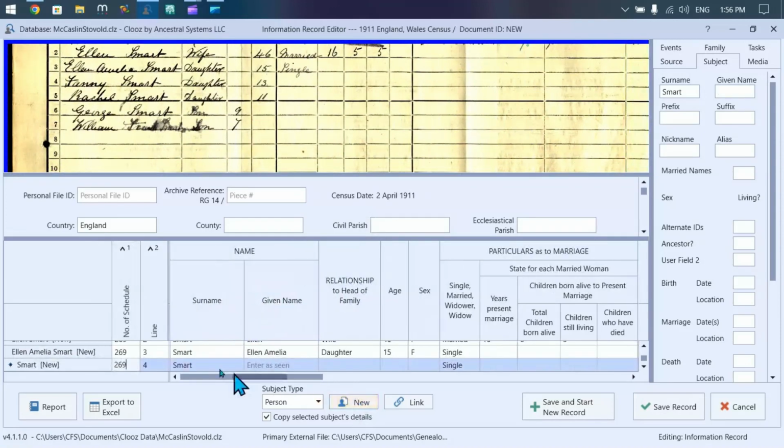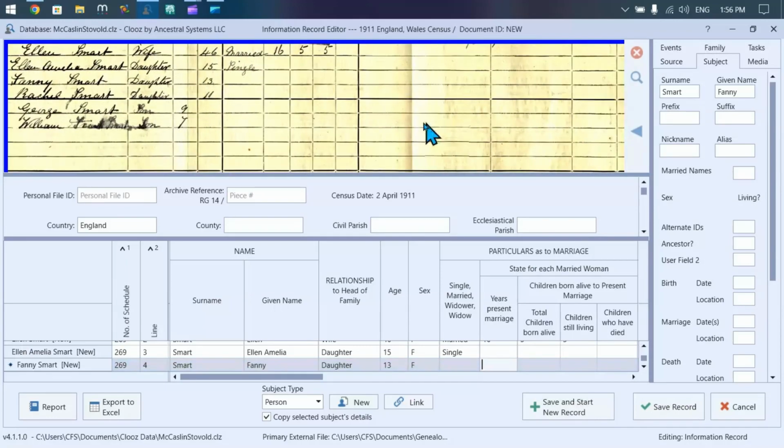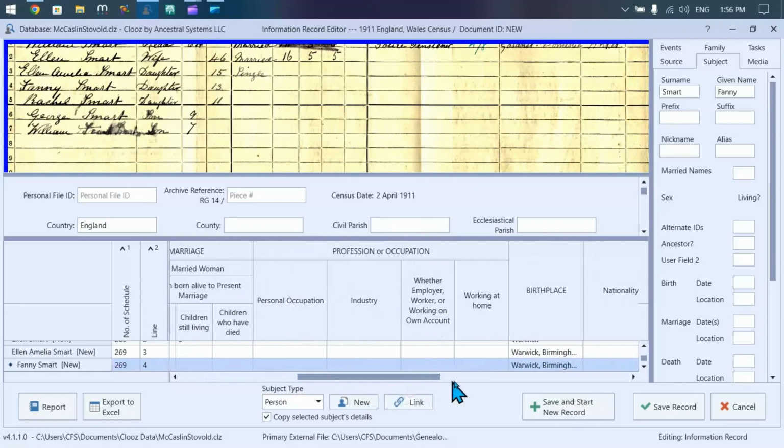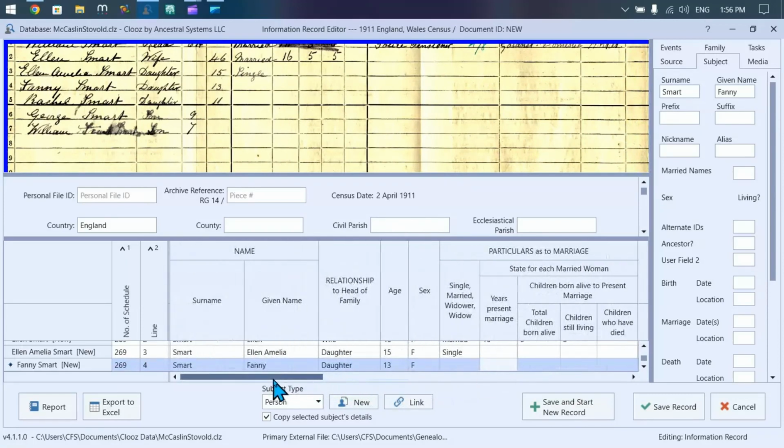So we'll add a new person. And this is Annie Smart, daughter, age 13, female. The instructions on the census said to put their marital status for ages 15 and above. So we will leave that blank. And Birmingham, and see, it's already filled in nicely for me.